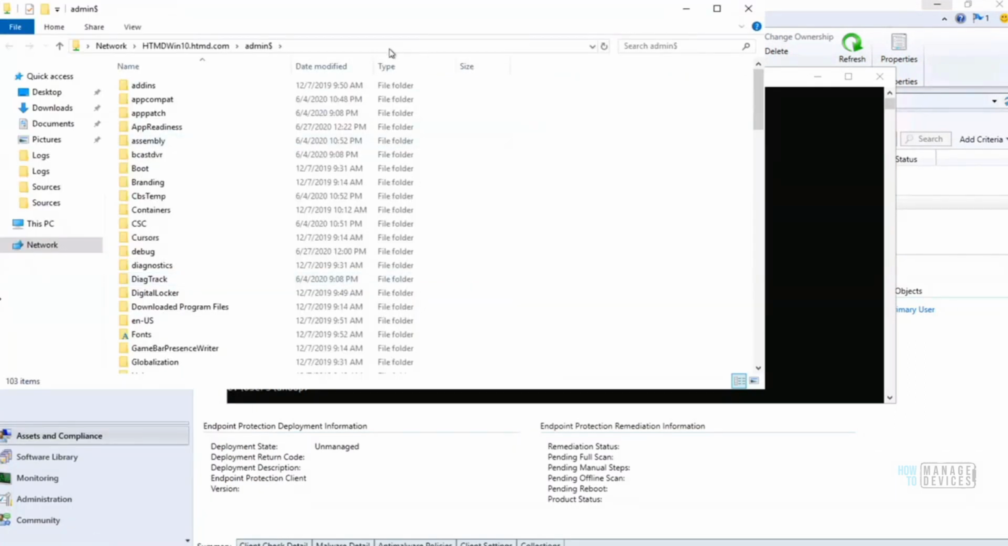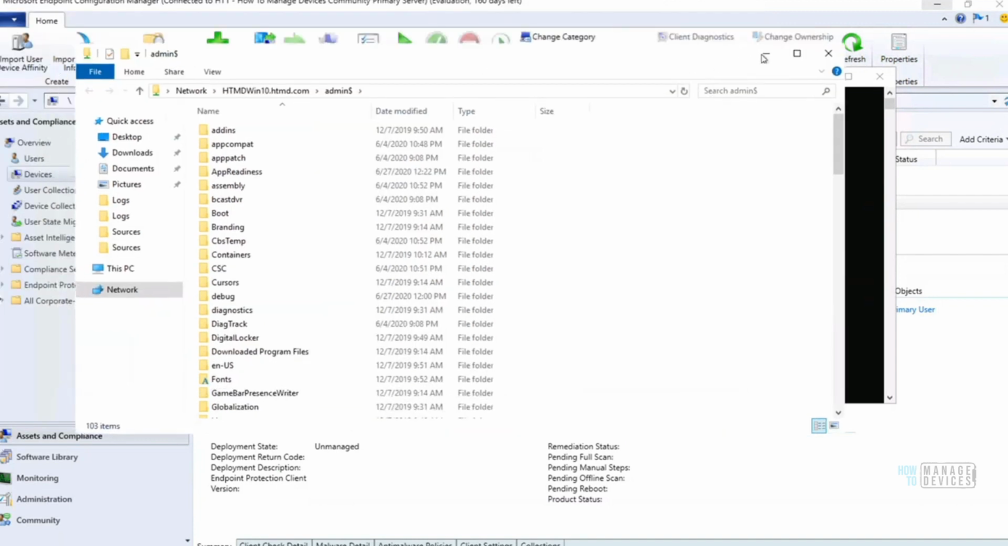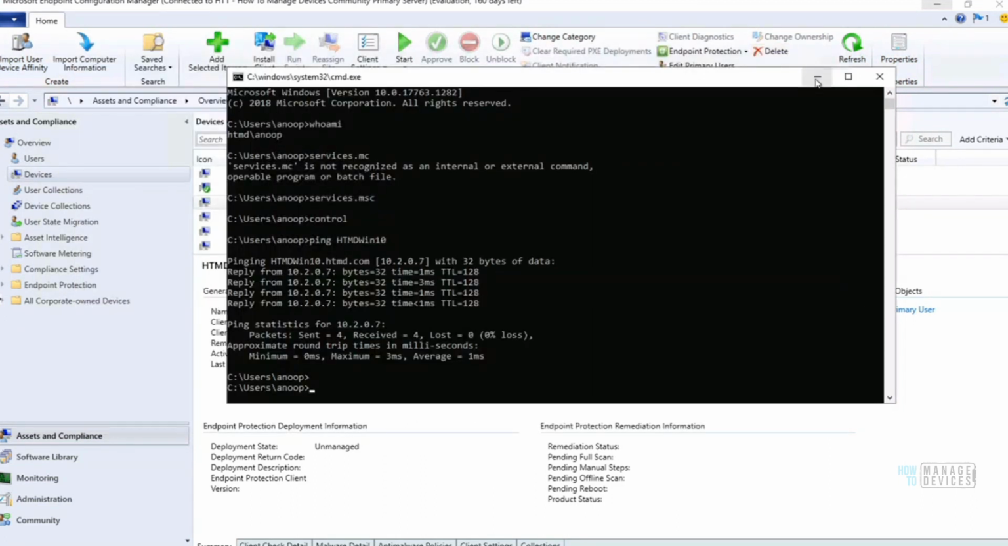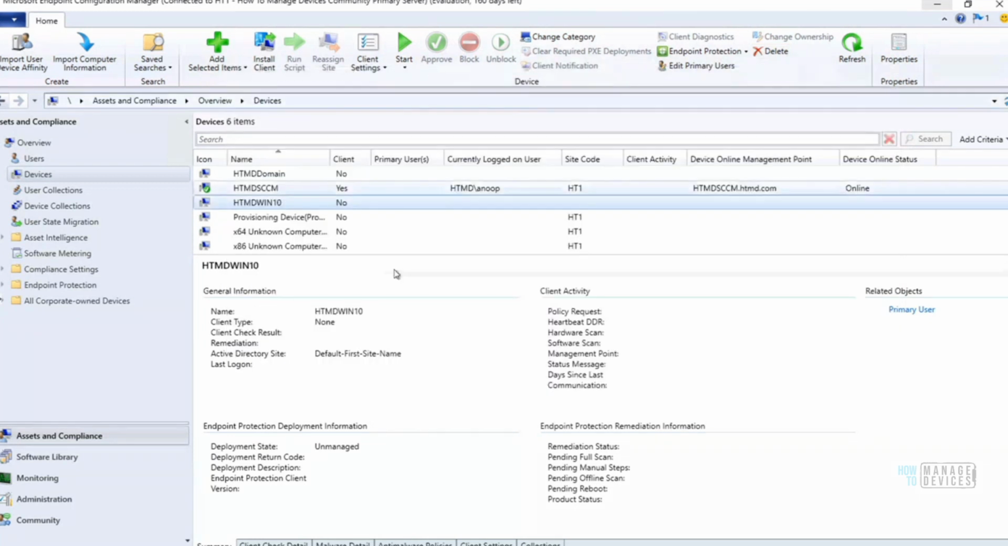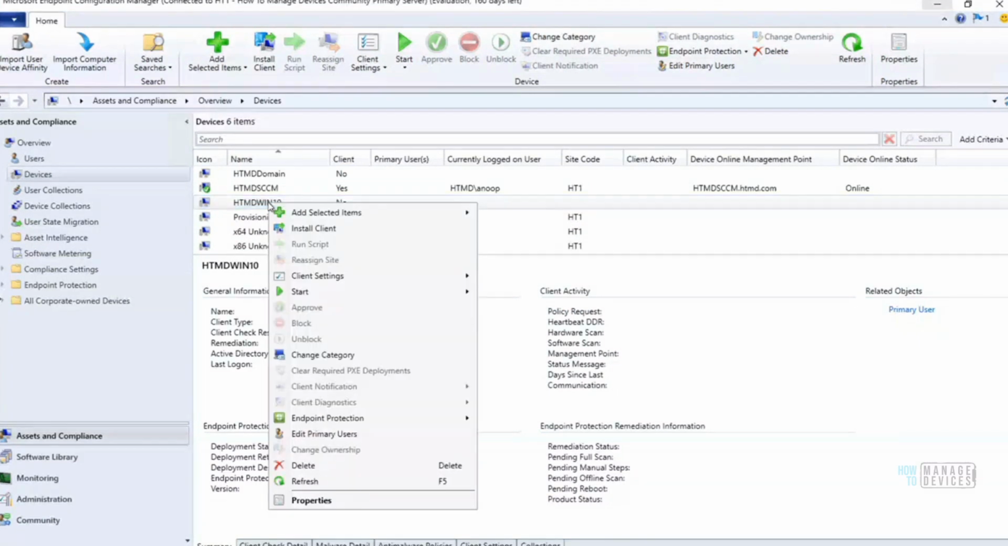Okay, admin$ is fine on the client. So that is also positive. Now, what else, right? These are the two things which we can check to understand whether it is going to work or not. But anyways, I don't know if it is going to work, because we still have not configured the client push account, right? So where to configure the client push account?